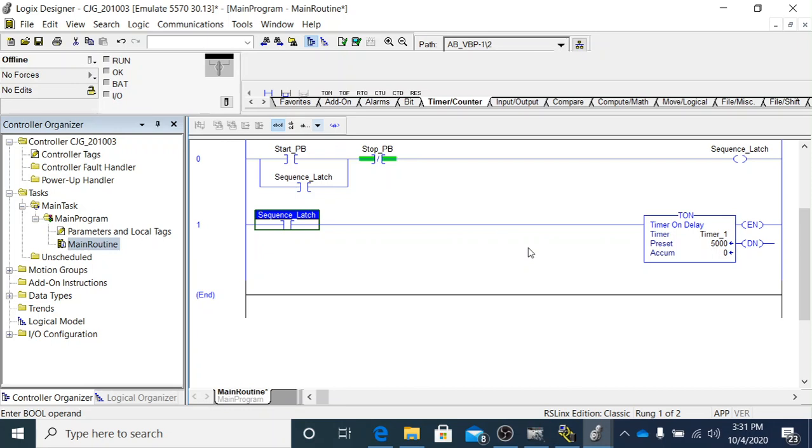Now what we want to do is we want to say, once we hit the start button, and this is just to make sure that you understand, the stop button cannot be pressed. So as long as the stop button is not pressed and you hit the start button, we're going to turn this sequence latch on. It's going to stay latched after the start button is pressed. That is also going to turn this tag on, which is going to start this timer. So we're going to put in another rung.